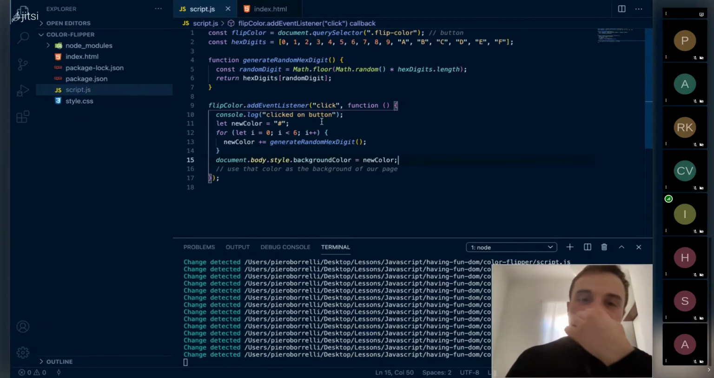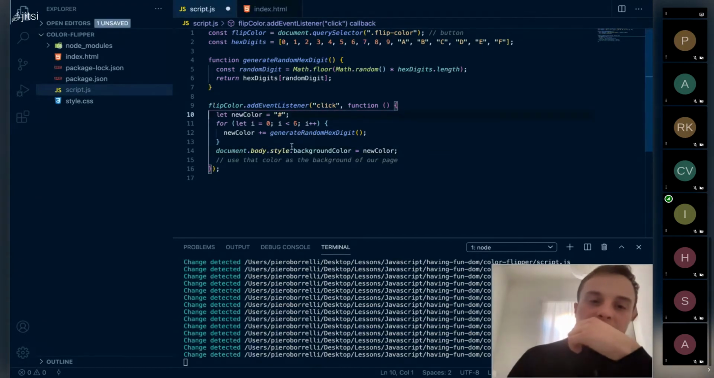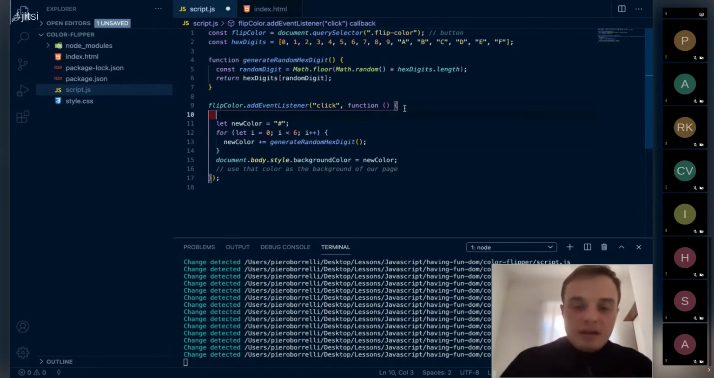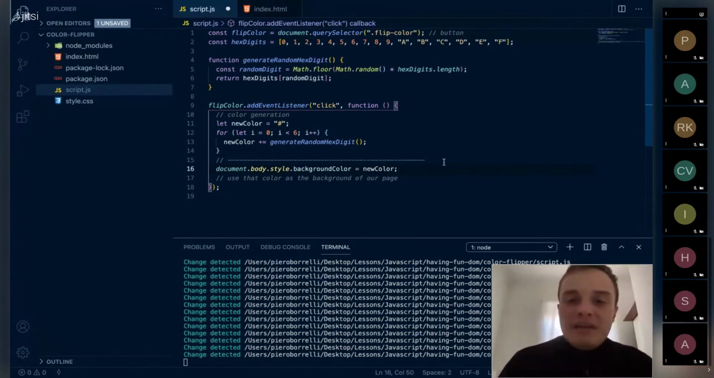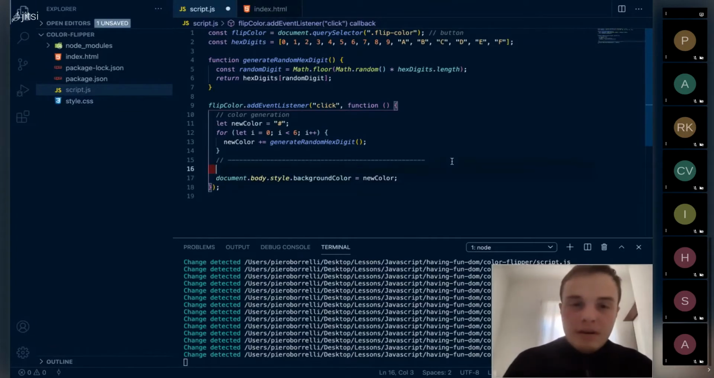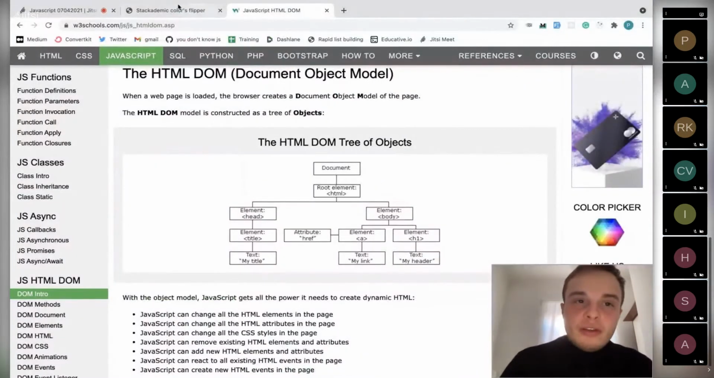So basically, after generating this color here in this part, we can say color generation. Let's split that with a smart comment. Don't do this in your code, tendentially. I'm just doing this to show you this kind of comment. And here we have the part where we use that color as the background of our page. So hey, document, I'm getting the body that is inside of you. I'm going to set its background color to this new color. Let's see if this works.